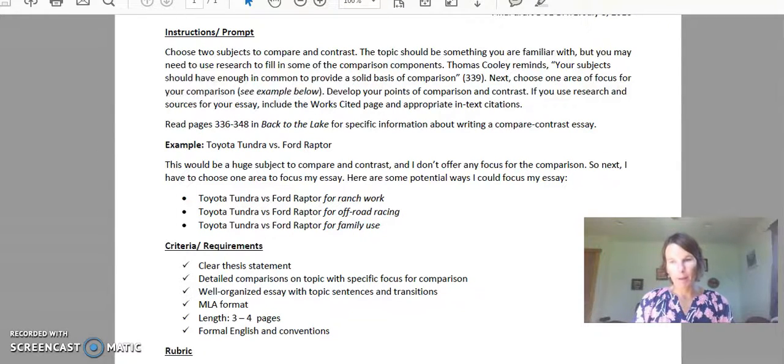Or I could take it point by point. Say I'm doing Toyota Tundra versus Ford Raptor for ranch work, and I want to first compare towing capacity. I'd compare the towing capacity of each of those. Then I might want to compare how many people it holds for getting around, workers around the ranch. So the second point might be capacity for passengers. And then the third point might be suspension and trailering heavy loads. That would be point by point as compared to subject by subject. The book talks about that on pages 342 to 343, so make sure you take a look at that.